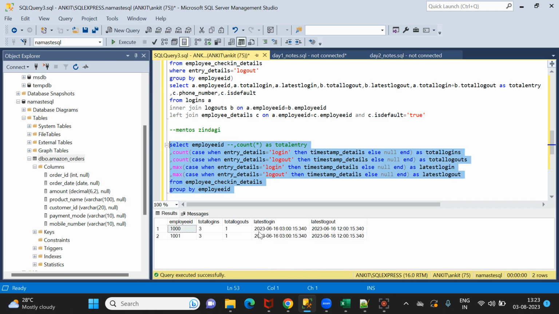So if you see, we get the latest login for this guy and the latest logout for this guy, right? This is all fine. Again for 1001, we got everything. Also now at this point, we can take the total entries as well. So we got everything except the phone number, which we will work on now. But we got it, right? We got this thing.